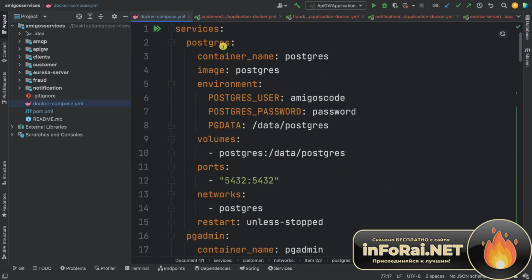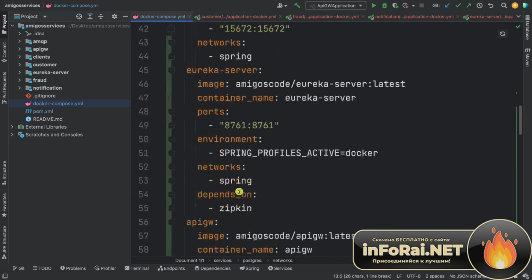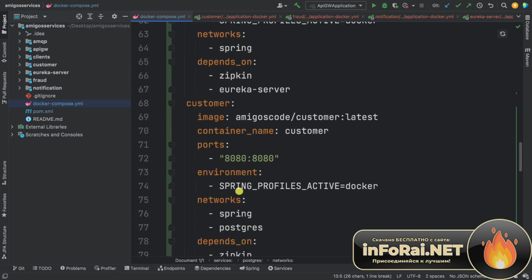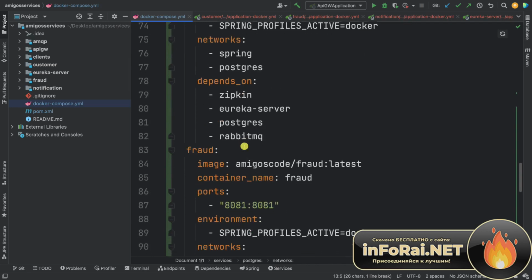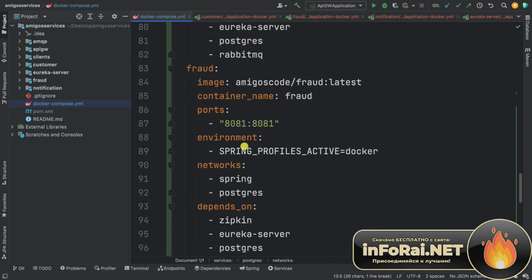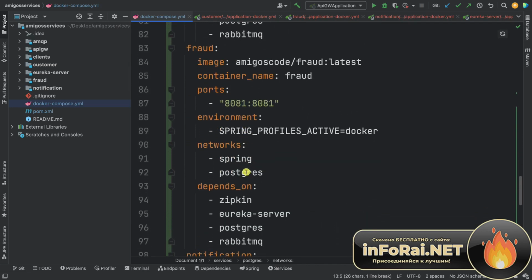So it uses this database. Now this is within this Postgres network. So therefore we have to include customer in the same network so that they can talk to each other. Then the same for fraud in here. So fraud. And also, the port is 8081 instead of 8080.